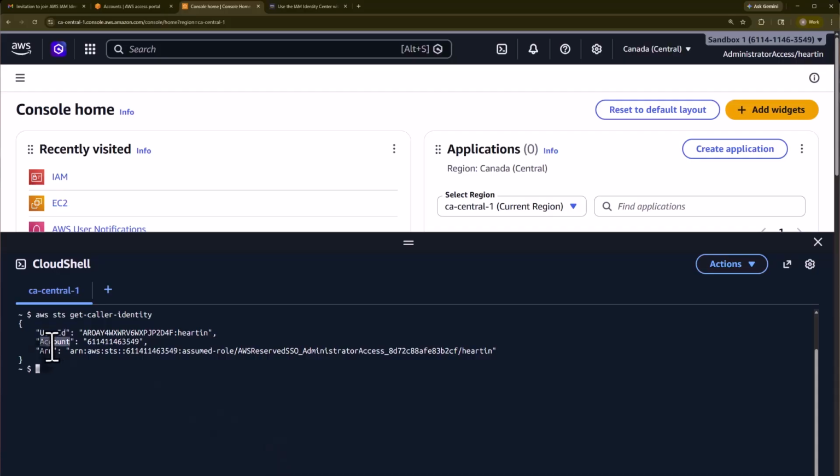Account. Account is the AWS account ID we are currently working in. Every AWS account has a unique 12-digit account number. Then we have ARN. ARN stands for Amazon Resource Name, which uniquely identifies the identity being used. In our case, it represents a session associated with the user Hartin.